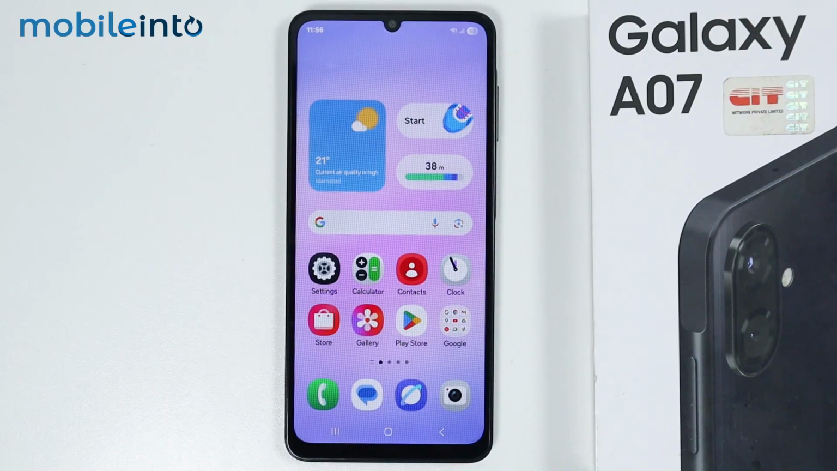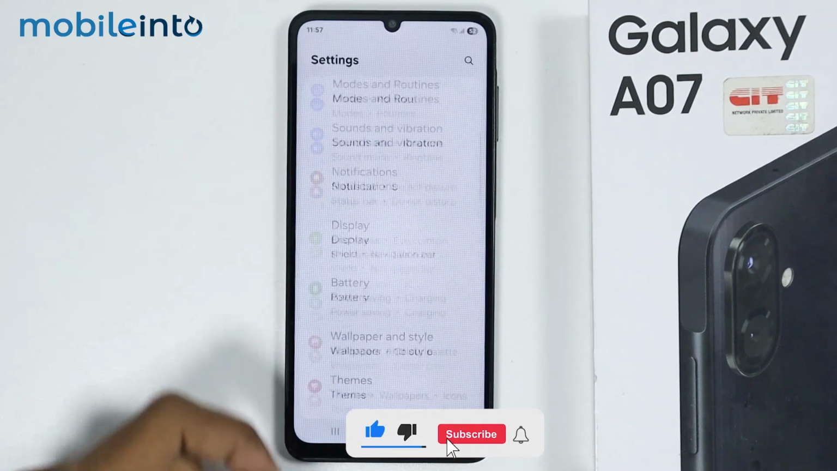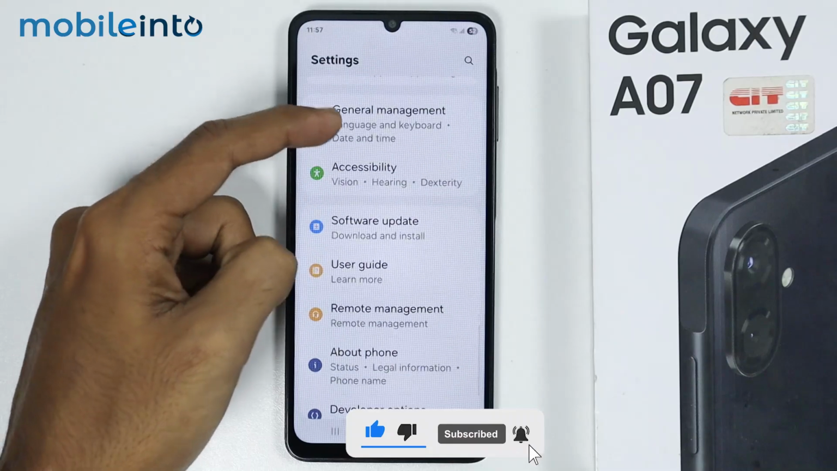Hey, what's up guys? So in this video, we will see how to use voice typing on the Samsung Galaxy A07. To do that, just open Settings, then tap on General Management.